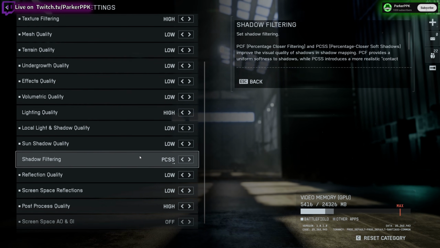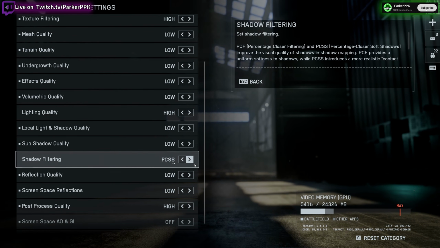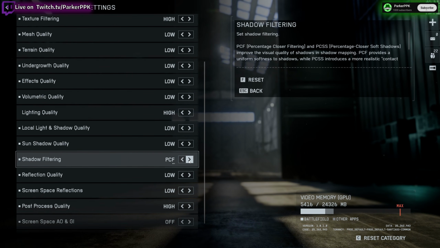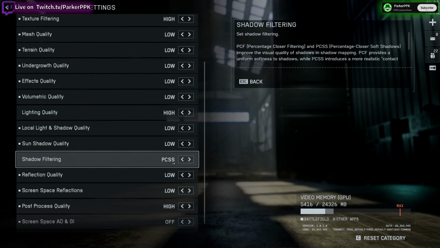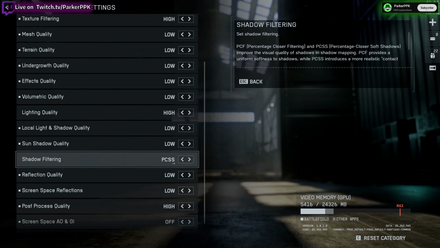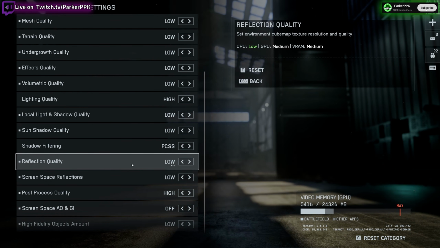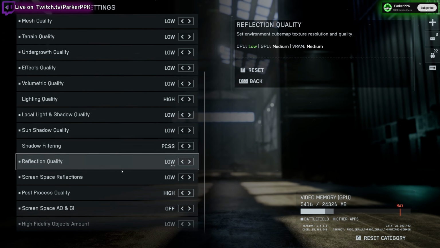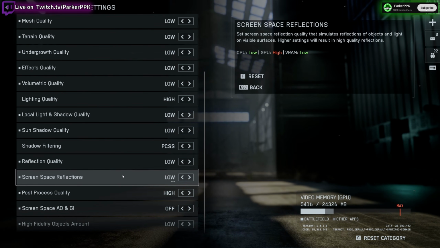Shadow filtering, if you have a high-end computer, I would use PCSS, excuse me. If you're on a lower-end machine, I would recommend you use PCF. There's not a significant difference there, but overall, it's just going to be a little bit of a difference in overall processing power that you're going to get back. Reflection quality, definitely want to have this on low unless you're trying to do something cinematic. There's so many different reflections you can have that aren't going to actually benefit you in the game at all, other than the visual cinematic feel.